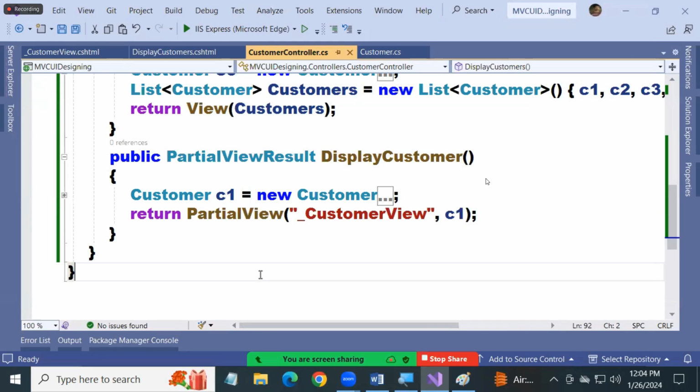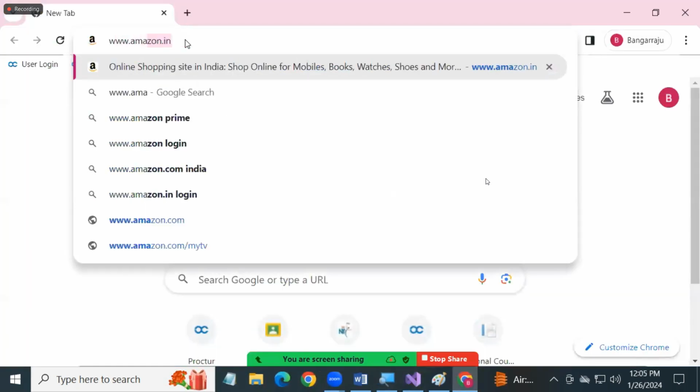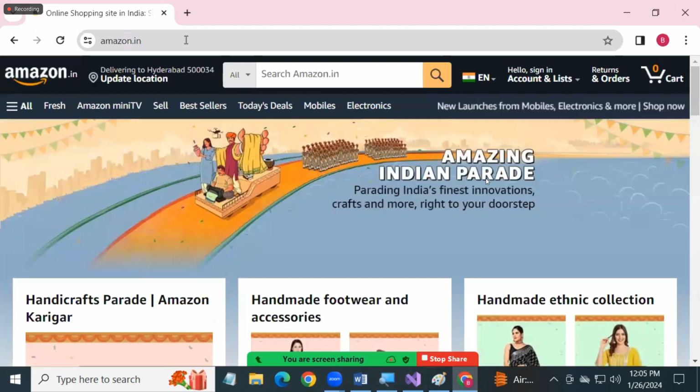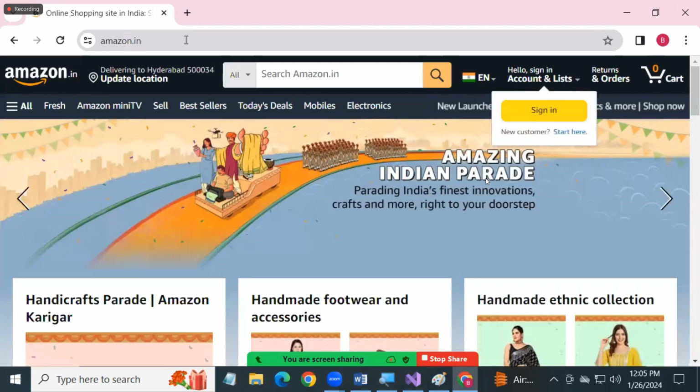Next, the next concept is layout views. What is it? What's a layout view? Guys, you understand, if you take a project here, you take a website, every website has a layout. What is that layout? Watch. Let me show you the Amazon website. Look at the website now.